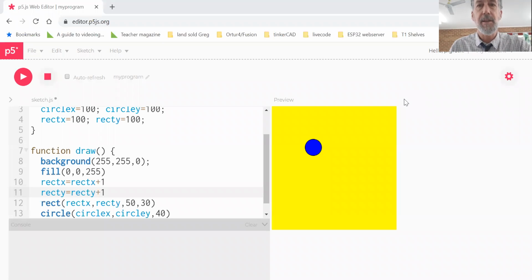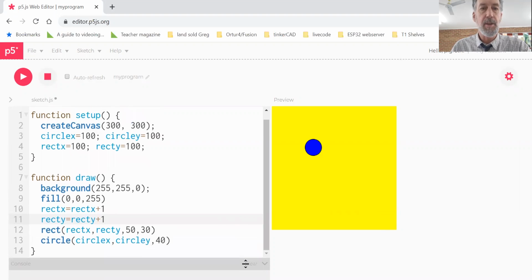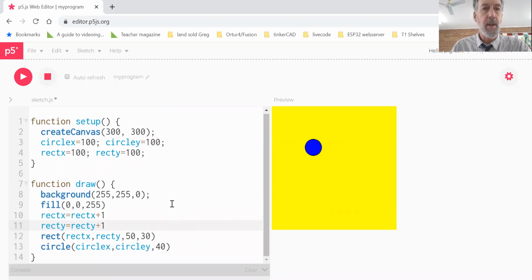Hi. Now let's say you've created your circle and your rectangle and you've got them moving. They're moving fine, but they need to bounce back. Okay. So what we do is, well, first of all, how about let's look at a method of saving a bit of space.